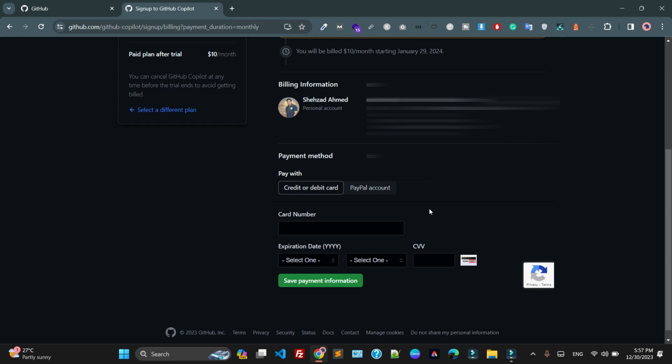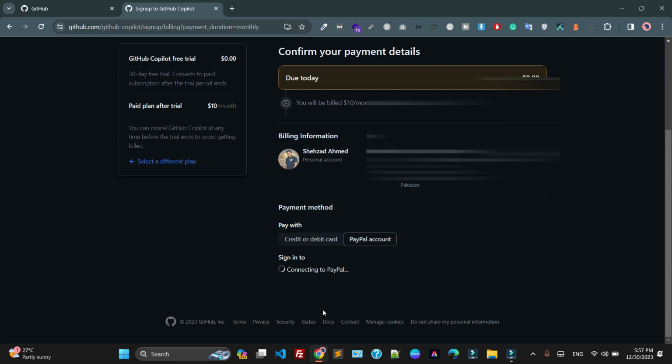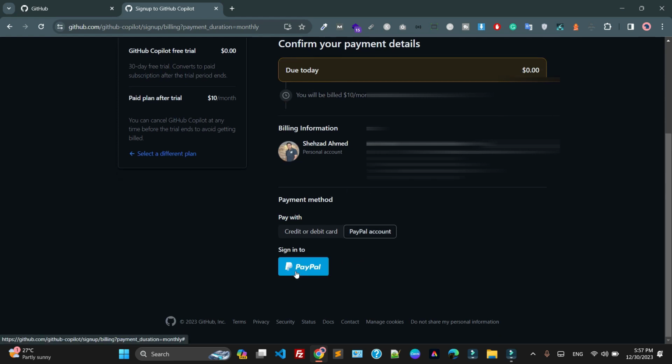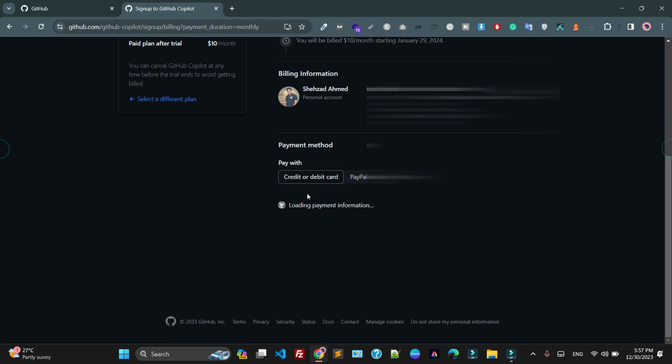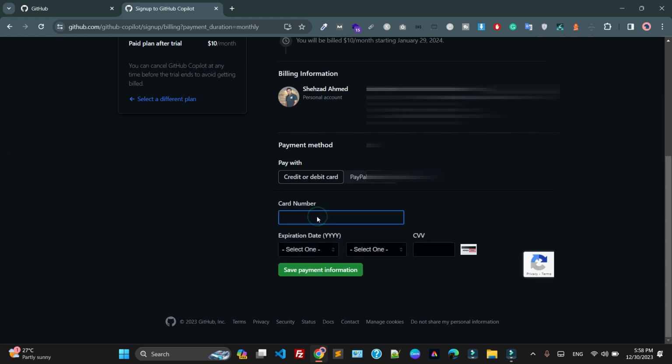So if I'm saying I'm going to buy this one, you have to purchase Copilot by using a debit or credit card, and also you can purchase with a PayPal account. If you have a PayPal account, just click on the PayPal button. It will redirect you from the GitHub website to PayPal. Okay, now I have the credit card, so I just click on the credit card, and you can also buy with a debit card.